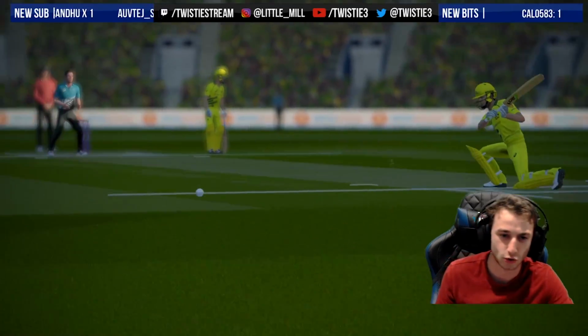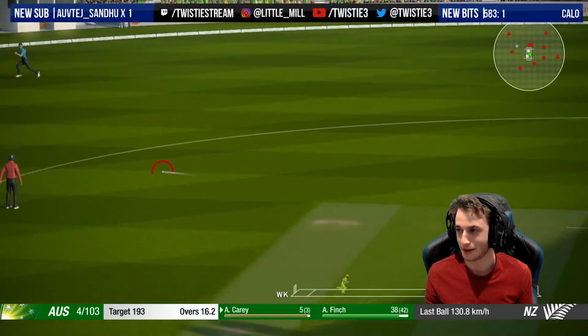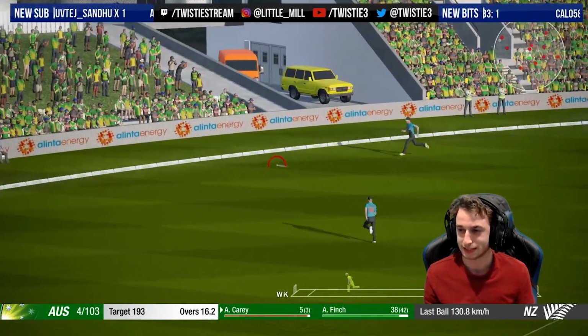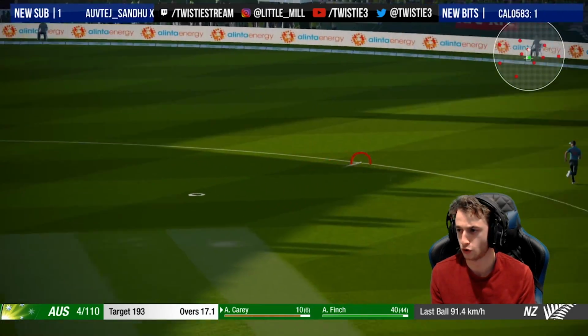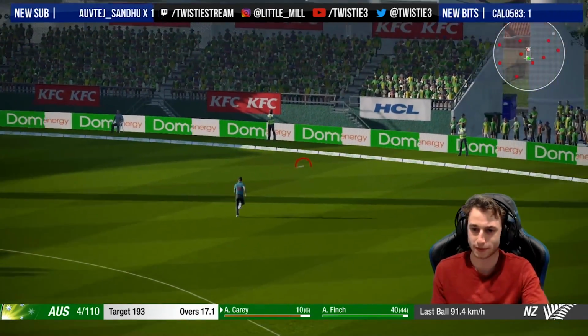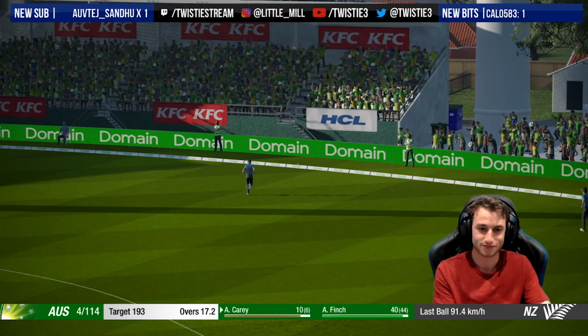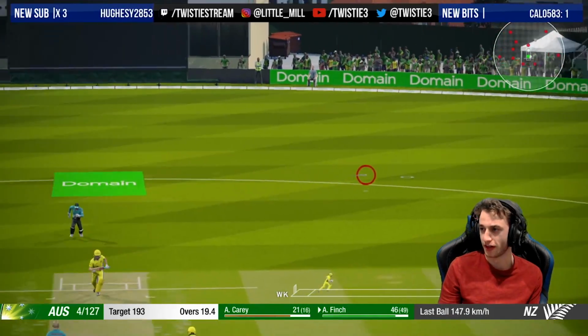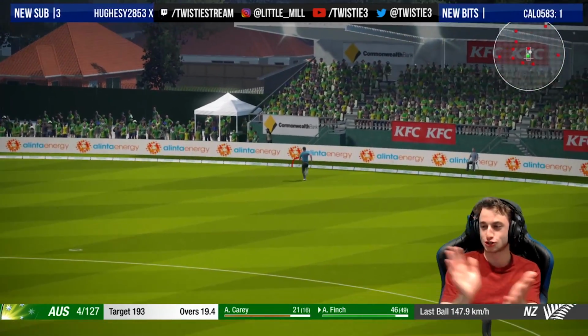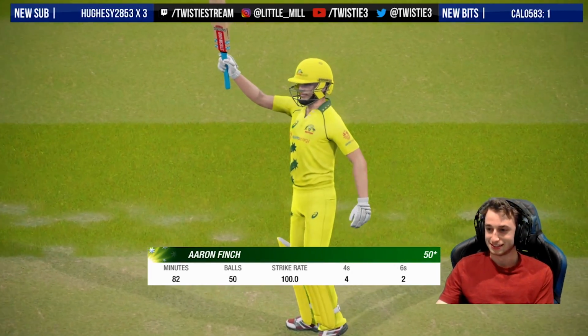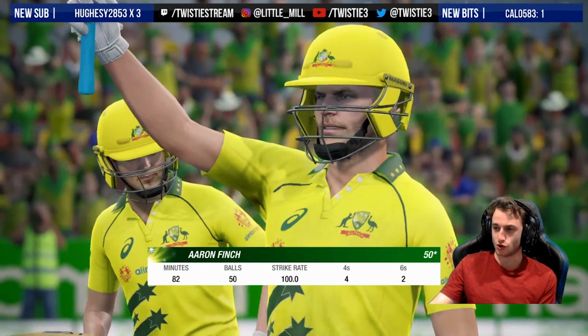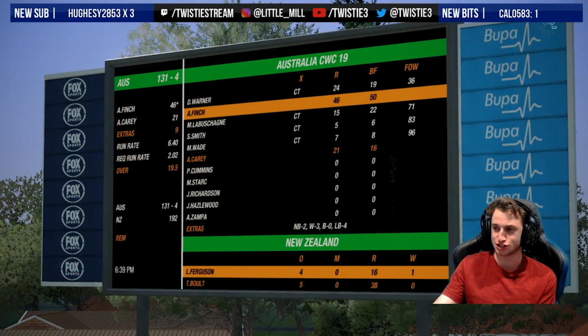And they're going in a run of ball. In the Corona climate, that's a boundary from Carey. Another 4. 4. This is where I'm going to get a lot of Carey's runs here. Oh, there's the edge from Finch. But it's good enough to bring up the 50. Off 50 balls, 4 4s and 2 6s for Aaron Finch.